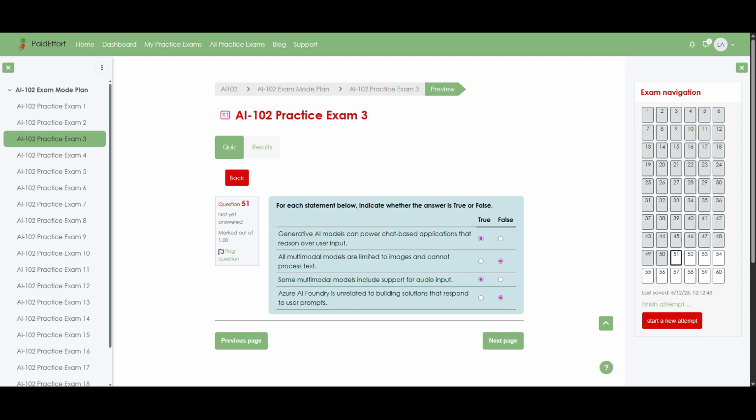Finally, Azure AI Foundry is very much about building and operating generative AI solutions that respond to prompts, so saying it is unrelated is incorrect. It is actually the place where you configure models, prompts, and safety settings to power those responsive applications.